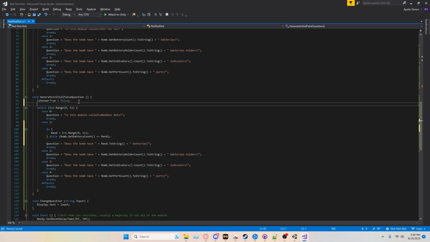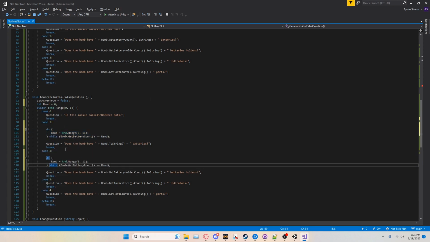We should probably actually have this here, so that we don't have to keep calling int rand. And we'll just do the same thing here. So I'm trying to think of if I want to be efficient about this. And the answer is no. Remember, kids, don't make your code efficient. Make it easy to read. Rand, this one can be 5, because you can get only 5 battery holders on a standard 5 widget bomb.